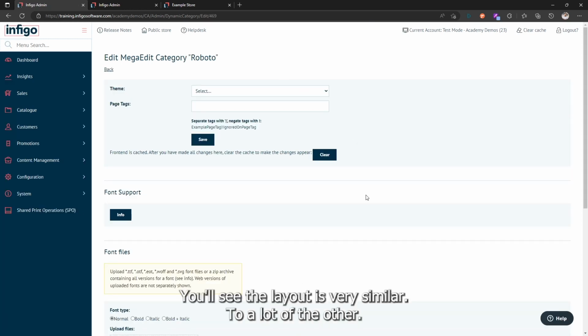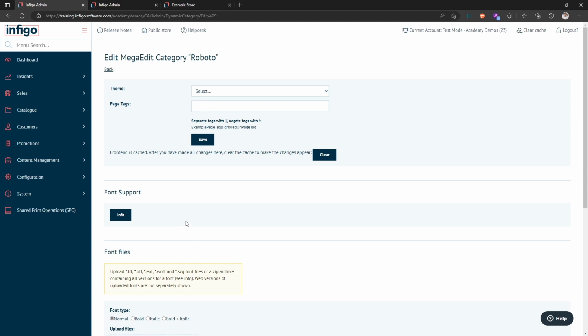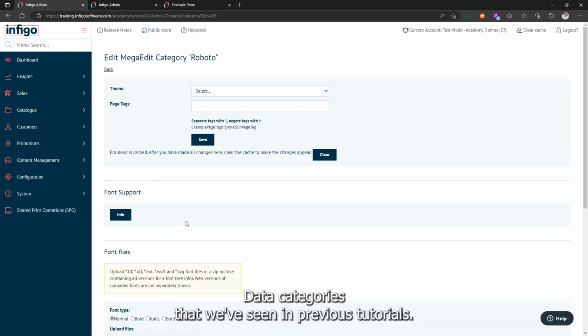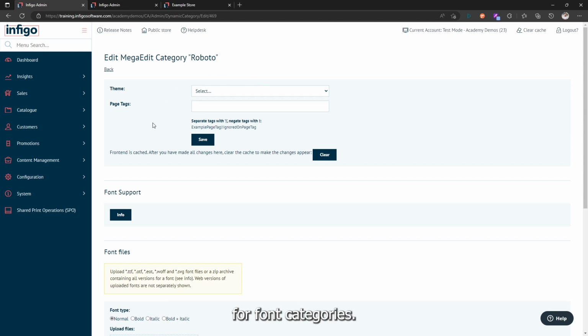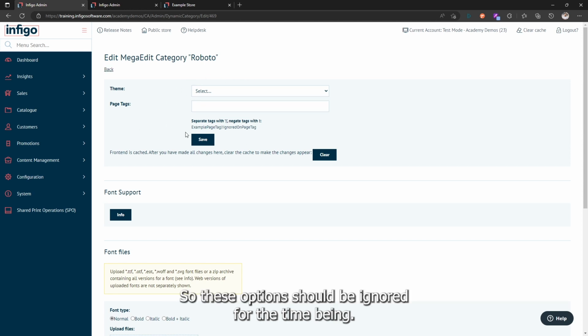you'll see the layout is very similar to a lot of the other general data categories that we've seen in previous tutorials. You will see that we have the font tags capability at the top of the screen. As it stands at the moment, page tags are not supported for font categories, so these options should be ignored for the time being.